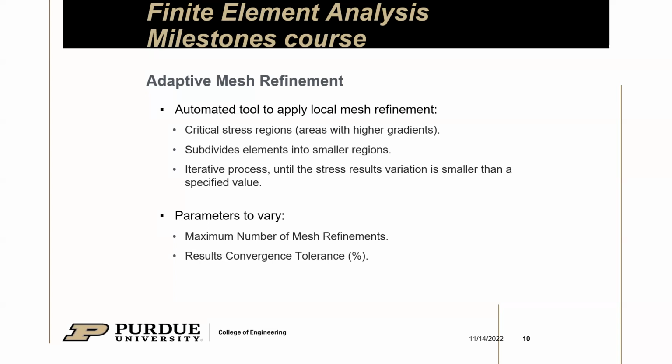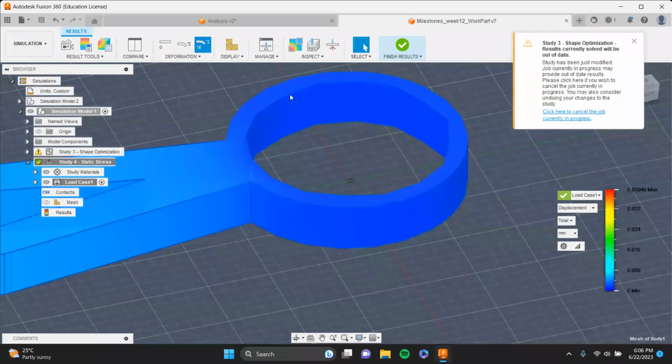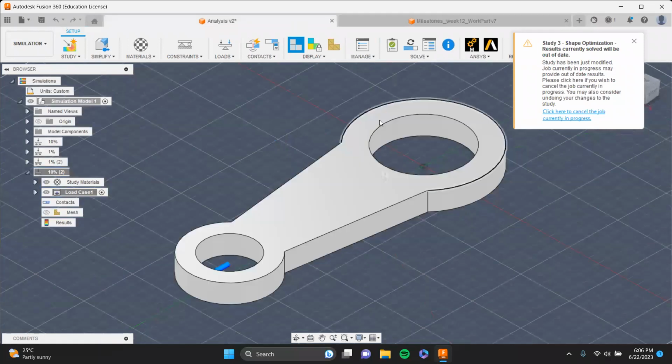Now this basically is Fusion comparing the results it got from the previous iteration to the current iteration, right? So if you put your results convergence tolerance to about like 20%, then maybe you might not even need, say for the maximum number of mesh refinements, you put 5 refinements, right? 5 times. So Fusion can run the simulation 5 times. But on the third time Fusion iterates, it has a results convergence of about 5% when you put the results convergence tolerance into 20%. So I'm going to show you guys what I mean, because I feel like it's not intuitive at all.